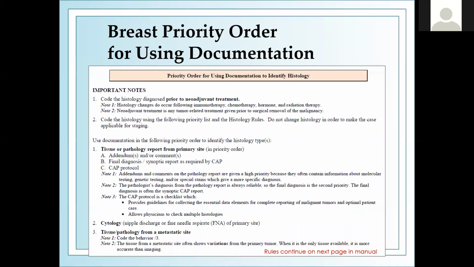There are important notes about coding the histology when a patient has neoadjuvant treatment. We discussed that earlier. The next section lists the order in which you need to use the documents of the different types of tests performed on the tissue, and these reports may also have a priority order when it comes to the report itself, all right? Kind of what I started to discuss now.